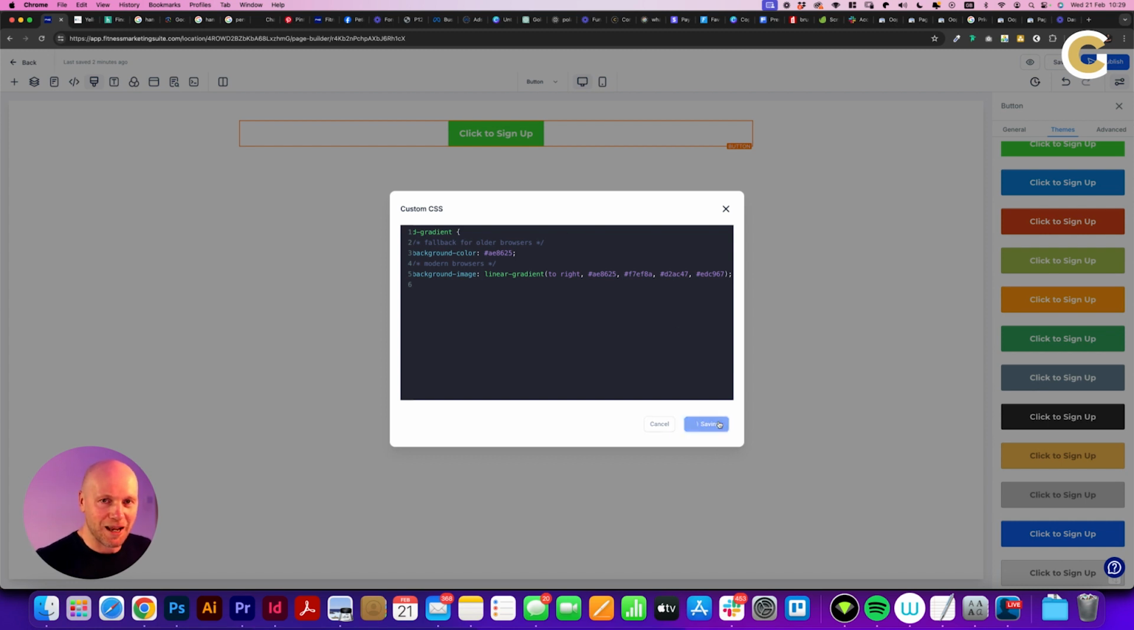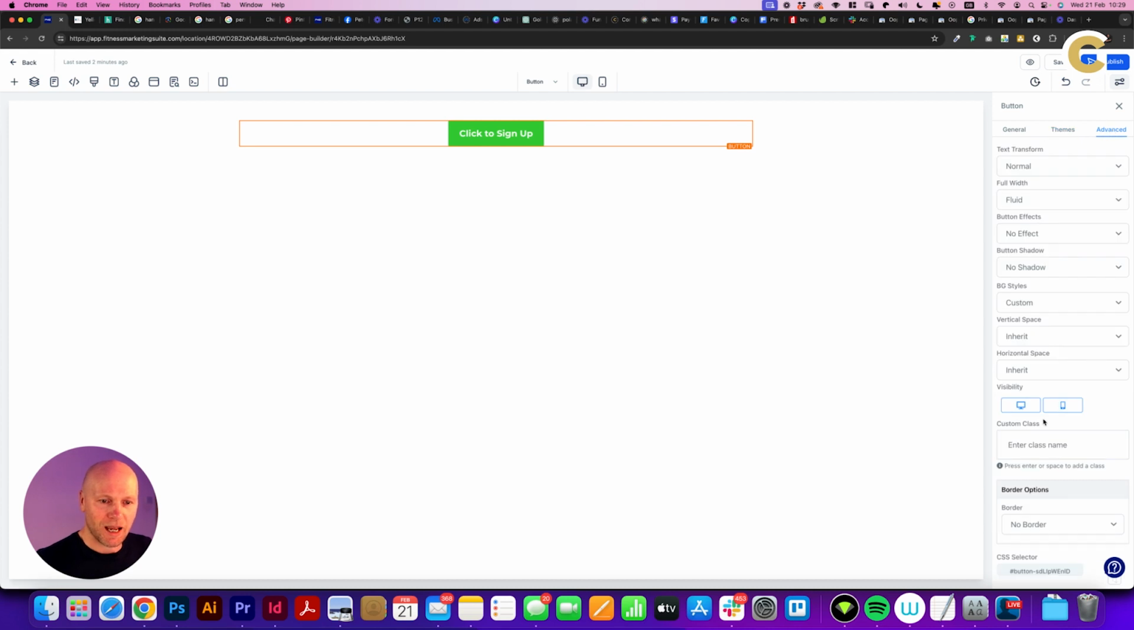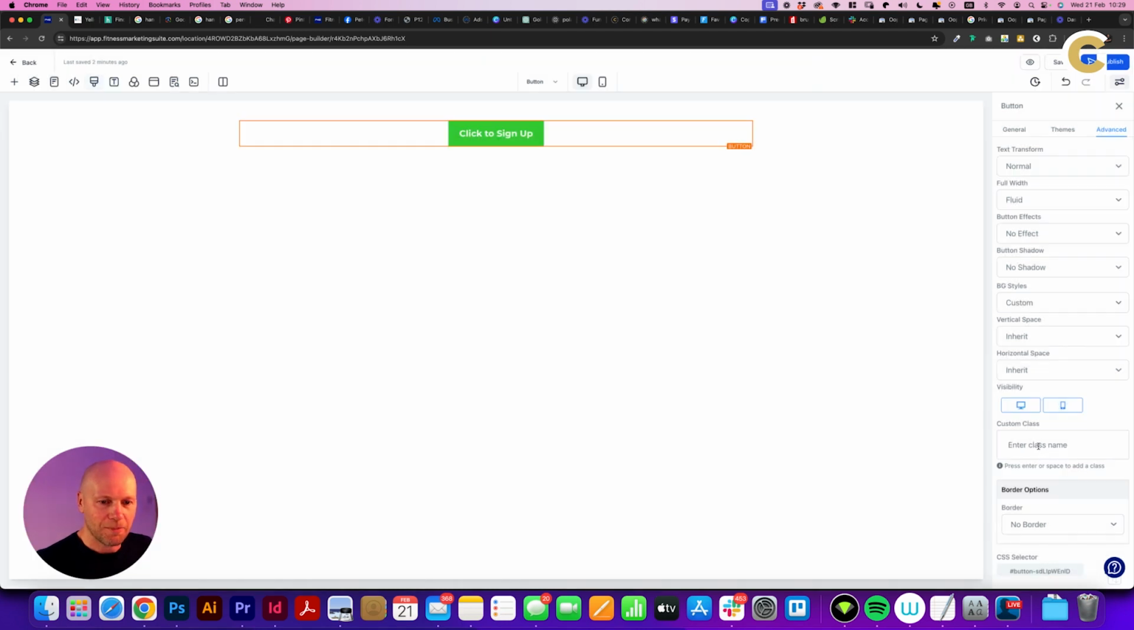So if I click save, nothing's going to happen. The reason being is we haven't applied the code to that button. So here's how we do it. Click on advanced, and you can see here where it says custom class. Now we want to give this the name that we put in here, which is this gold gradient. Just ignore the full stop. We're just going to type that or paste that into here, and as soon as I hit enter, it's going to change this to gold.